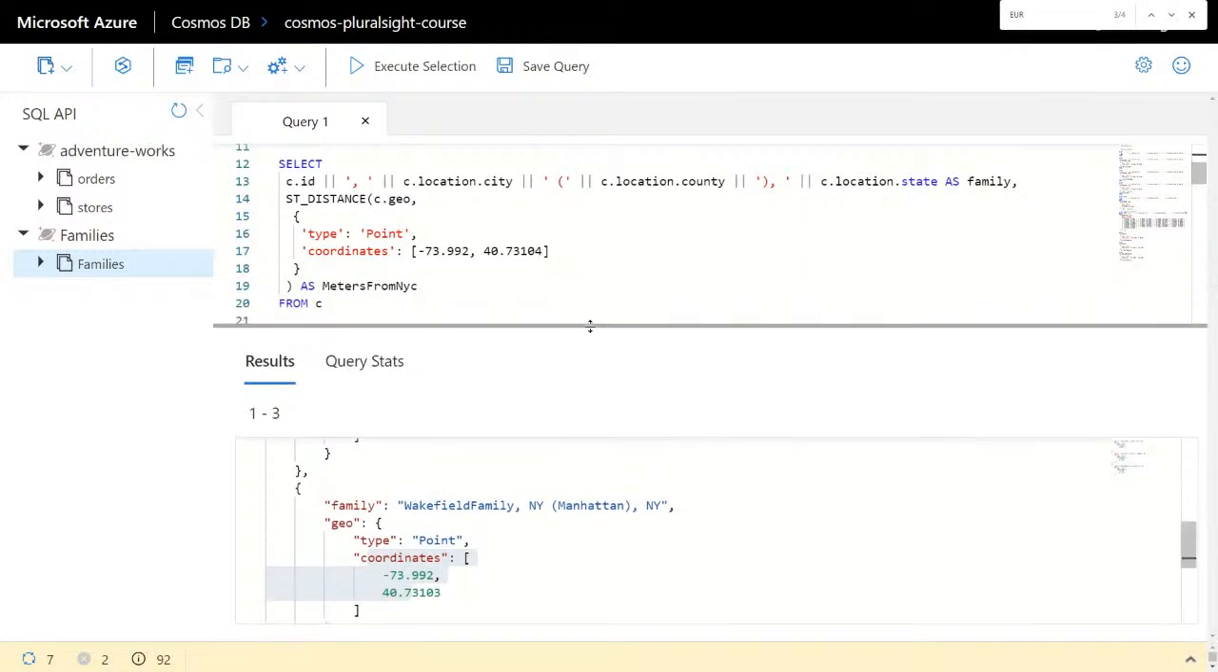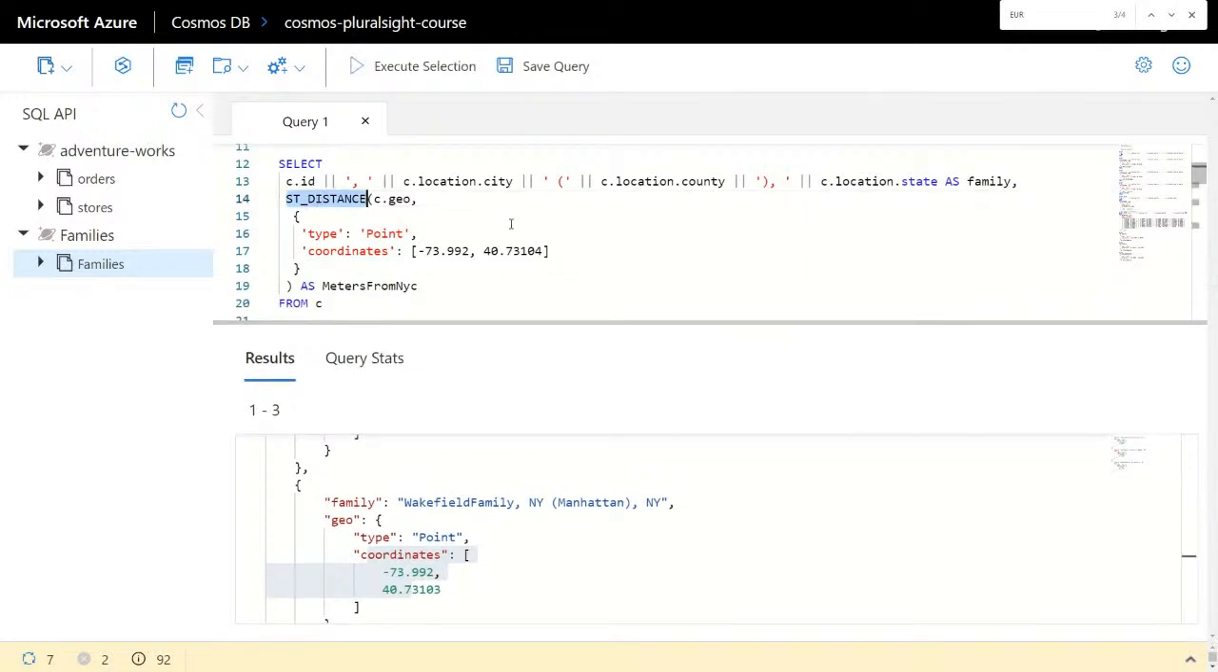So now I'm going to use the st_distance function, which takes 2 GeoJSON values and returns the distance between them. What I want to know is how far you are away from New York City. So I'm going to take your geo location, which is one GeoJSON property, and compare it against another GeoJSON property of type point, where these are the known coordinates for Midtown Manhattan.